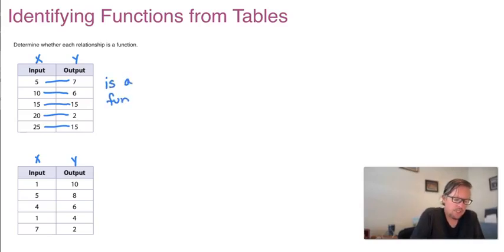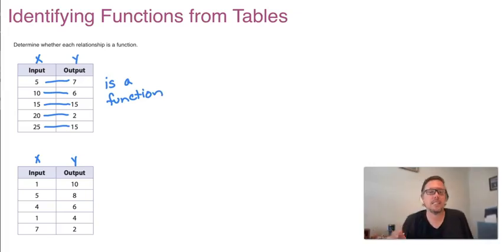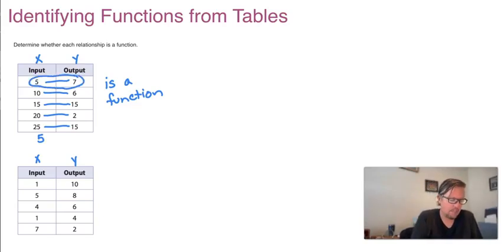If my explanation there confuses you a little bit, let me show you how I could make this not a function. Let me just add one more row onto the bottom. Let me put a 5 right there, and then I'm going to put in the output something besides a 7. It has to be something besides a 7 because the very first row up here has got 5, 7. So if I put another 5, 7, it's still a function because I've got an input assigned to the same output, right? So that's still okay.